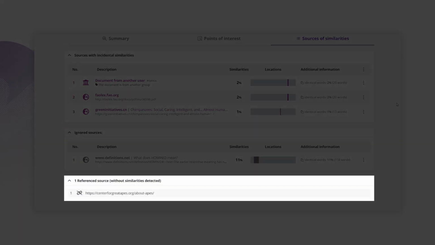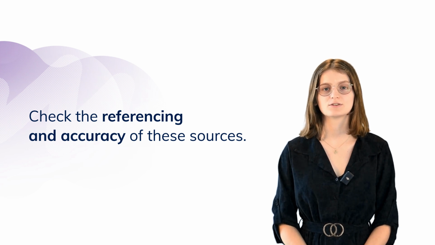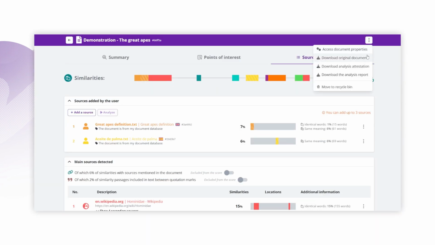Finally, in the reference sources without similarities detected, you obtain the list of quoted references for which no correspondence was found. We advise you to check the referencing and accuracy of these sources. After refining your results, you have the option to download the original document, an analysis attestation, or an analysis report.